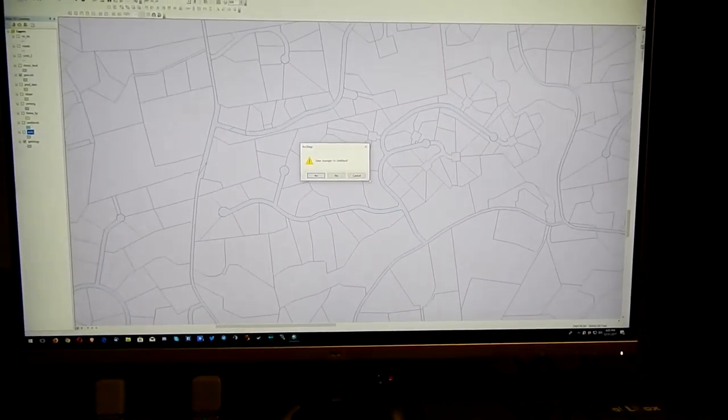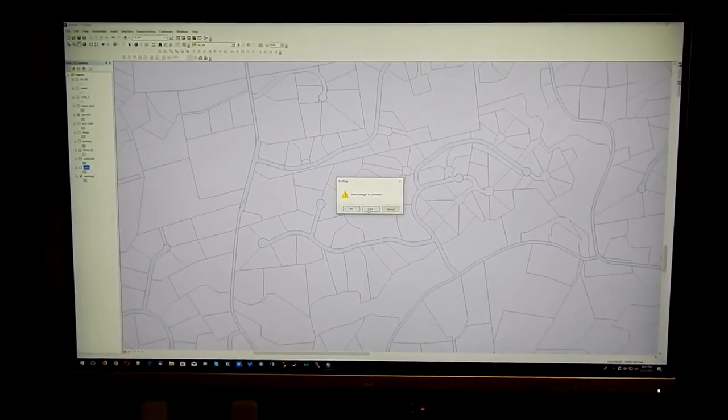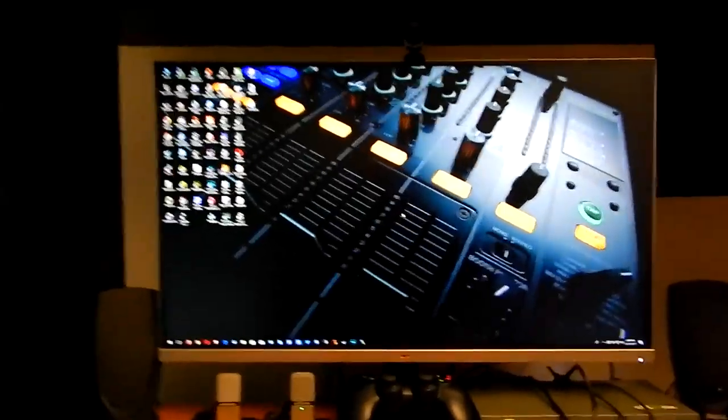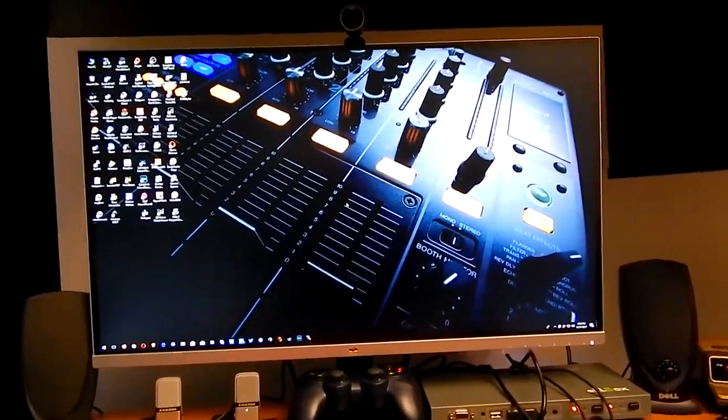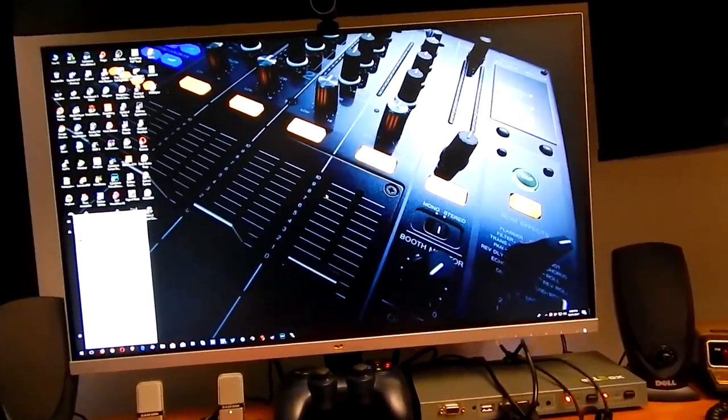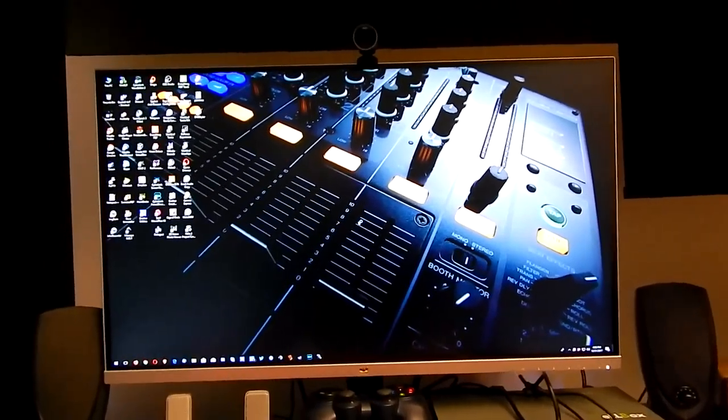There you go. That's the main benefit of this monitor for me, is working with maps like that. And the side benefit is that it's a really big monitor with a lot of space. So let's say I need to work on some documents. Let's open up Word 2016 here.